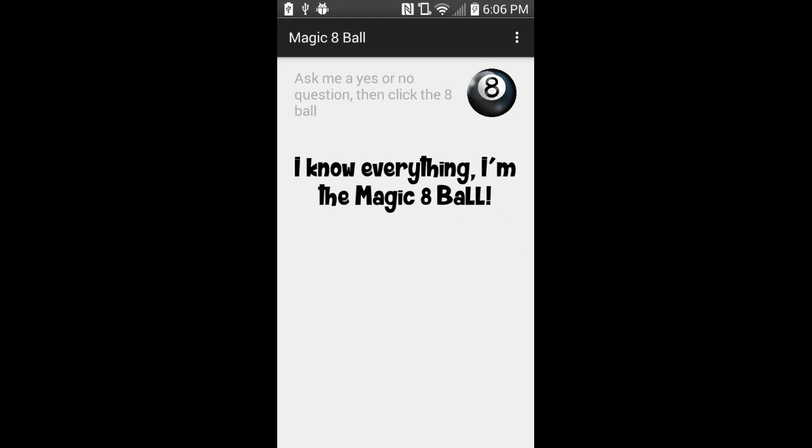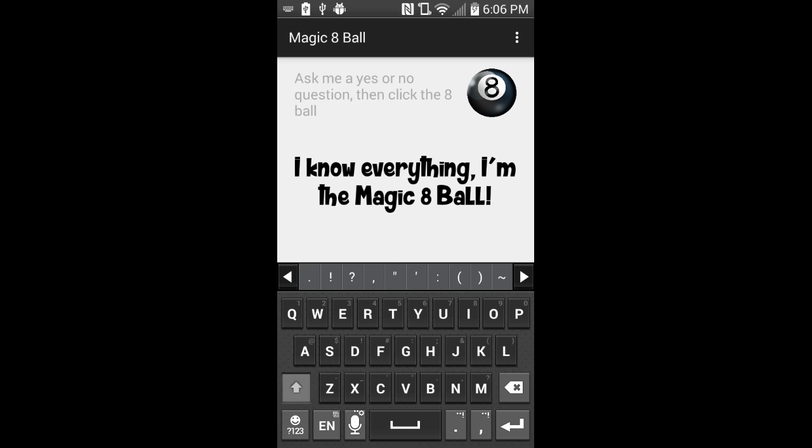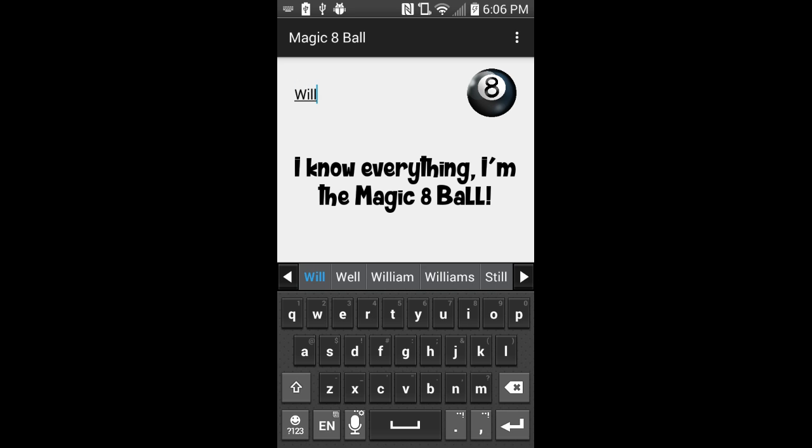Click on the app, and as you can see, just like the classic Magic 8-ball, you ask a yes or no question. Instead of shaking the 8-ball, we're going to click on the picture of the 8-ball and it will tell us the answer to our question. The Magic 8-ball has 20 different random responses that it can return to the user. Let's try it out.